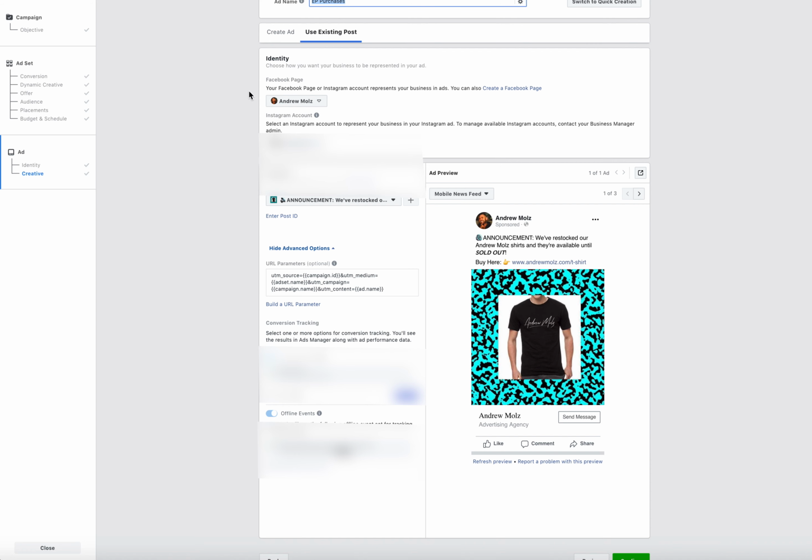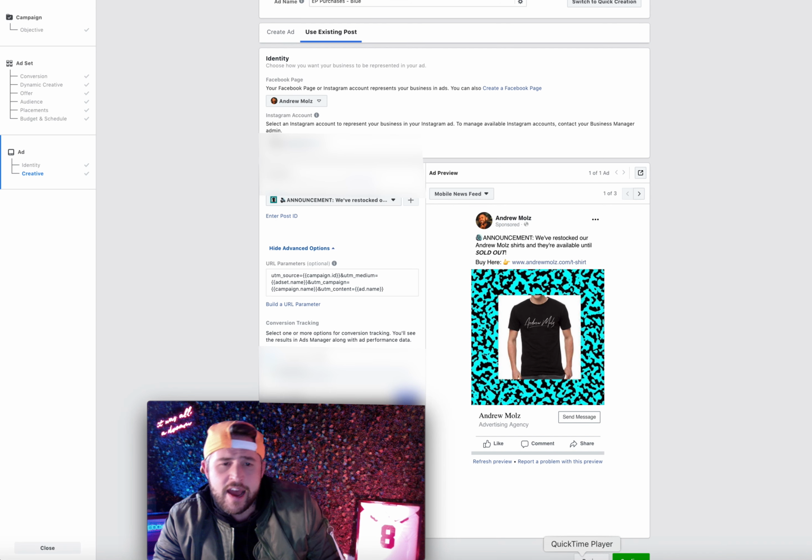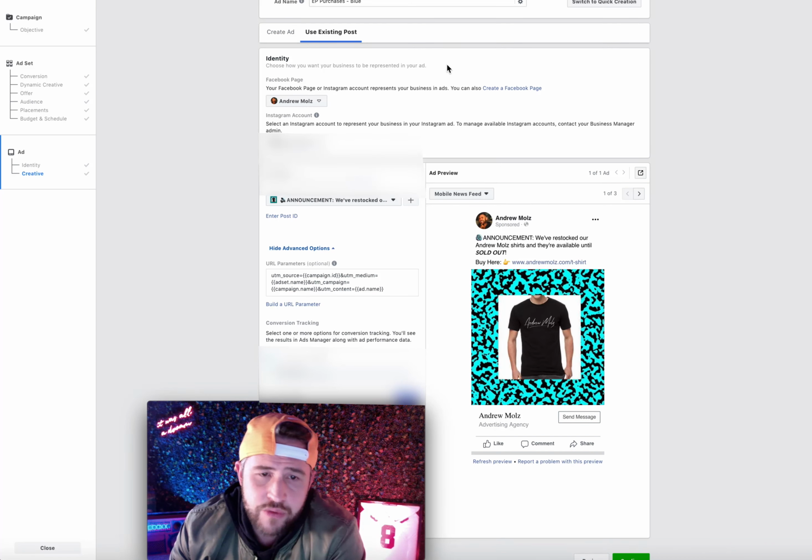So if I'm running an ad and this one's blue, and I've got other ones, then I'm going to write blue so that I know on my analytics what's generating the most purchases or what's not generating the most purchases. Now, if I have an ad that's red, I'm going to sit right here and I'm going to do red. So that way I can tell what's working, what isn't.